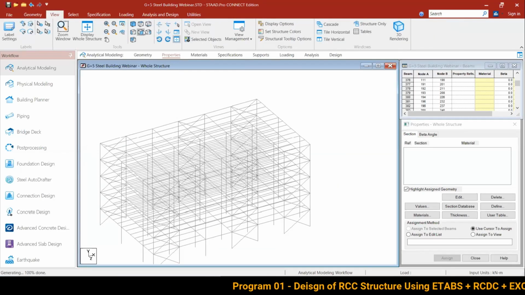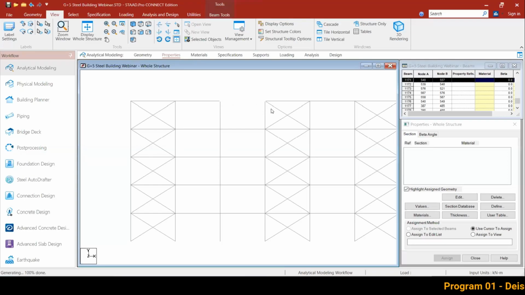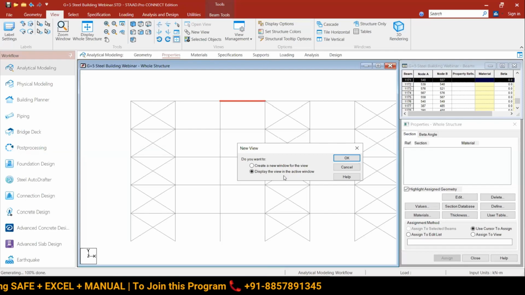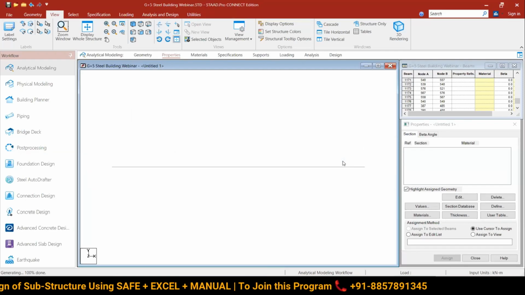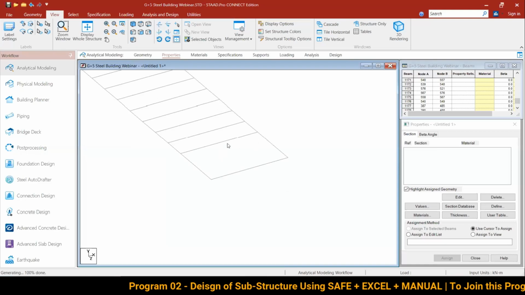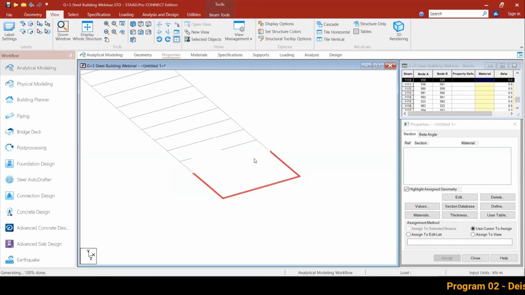Now, in this area we have our headroom. So I just choose that member, right click on it, click on new view, say OK. Now when I see only that part, it is easier for me to do any changes. So I'll just choose the members of my headroom.